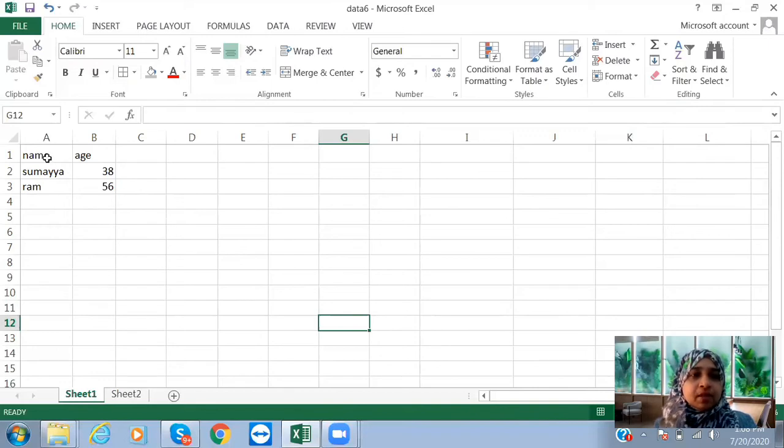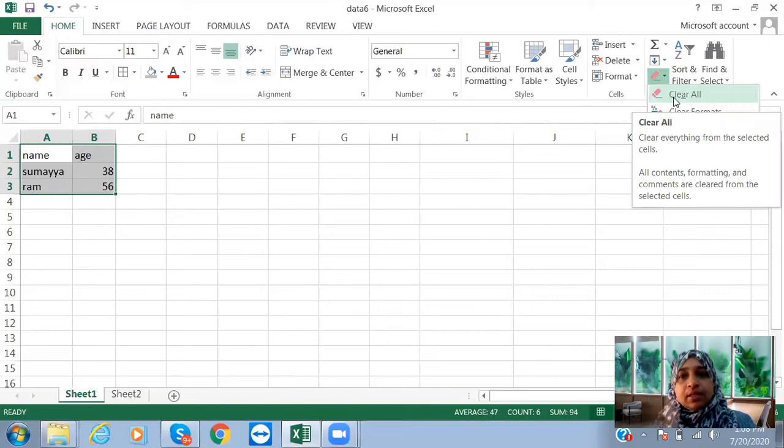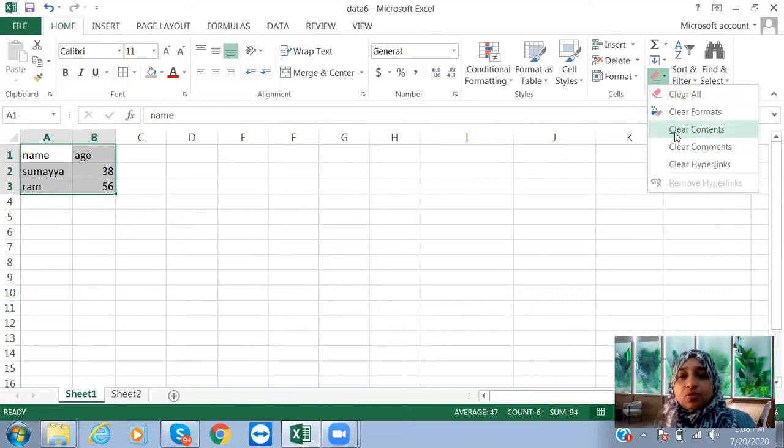Everything is gone now. Okay, so now if you want to clear the contents and format, you can just clear all. You can check it, clear all, then everything will go. Even if you just want to clear the contents, you can click on clear contents. And if you have given some comments and hyperlinks, I'll show you that. You can remove that also.